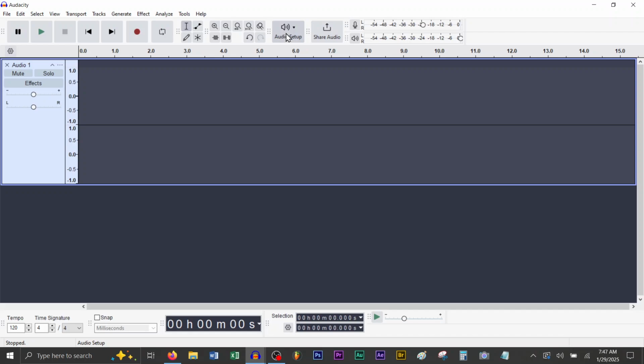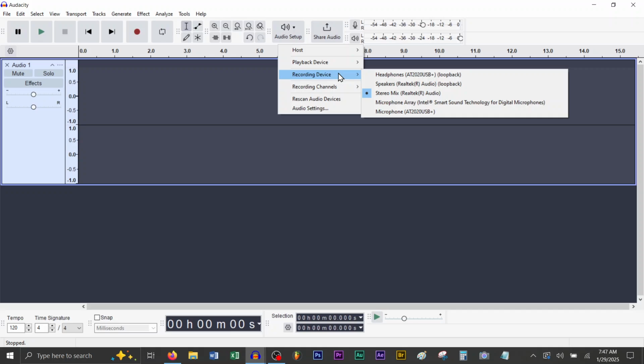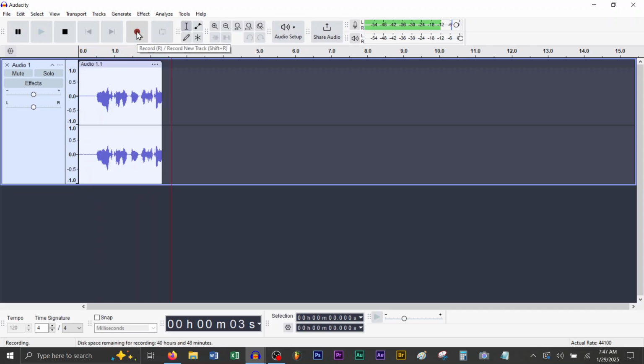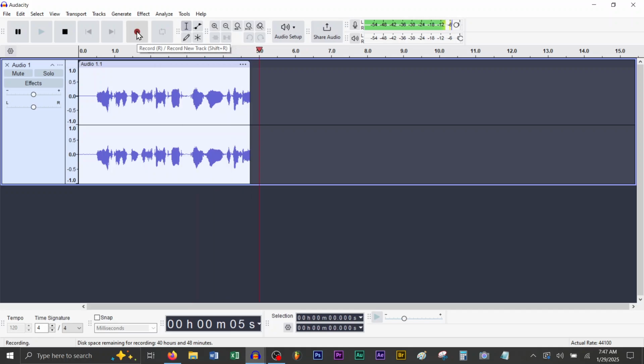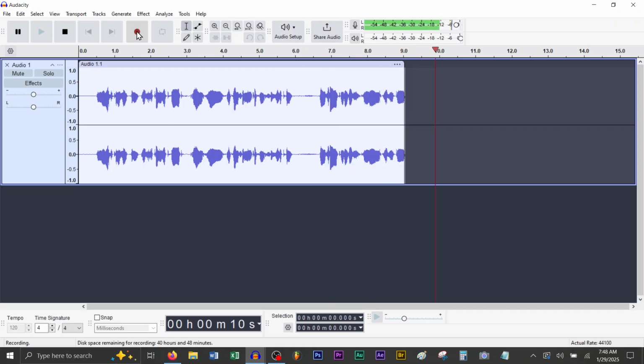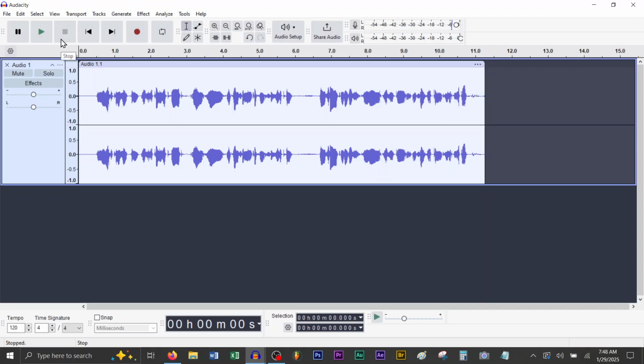Now, then we've got audio setup. And then what I'm going to do is recording device. That's stereo mix. So what I'll do is I'll go to microphone. That's the microphone that I'm using, the A2 2020 USB. Right, and then I'm going to hit record. And then what's going to happen is it's going to record me recording through the microphone, which is really cool. And once that's done, I'll hit stop. That's pause, play, stop. This is go back to the beginning, and this is go to the end.